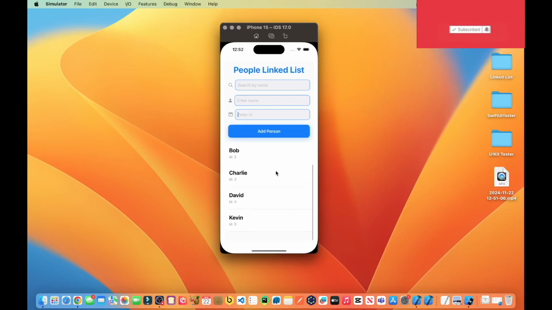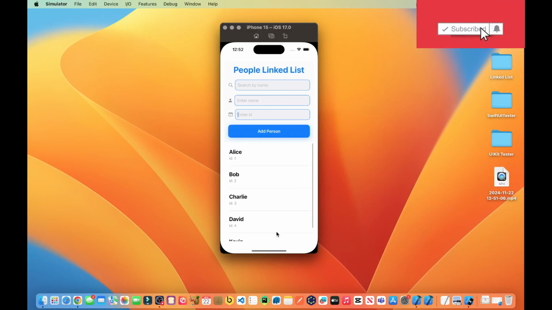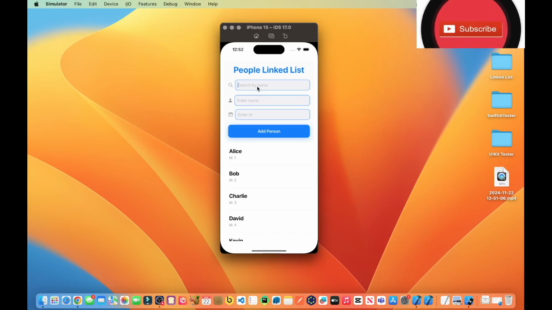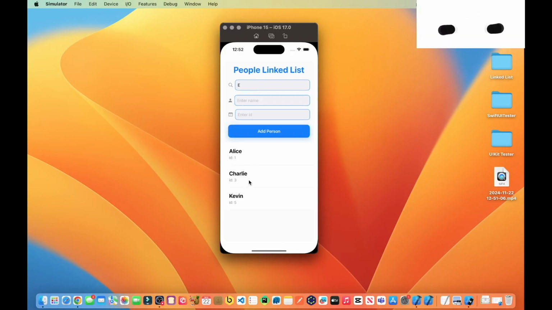As you can see, my name and ID is displayed within the list. You can also filter or search for names within a linked list by typing Bob or B. It locates all the names that contain the letter B. If I type in E, it locates all the names that contain the letter E. So this is the tutorial we'll be creating.